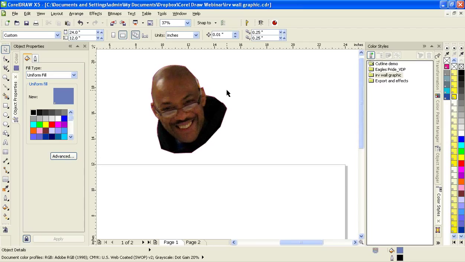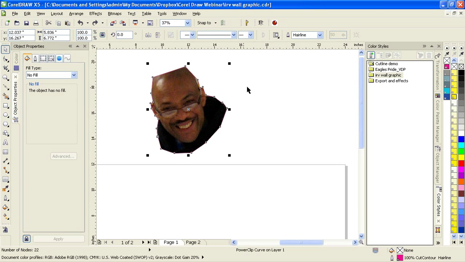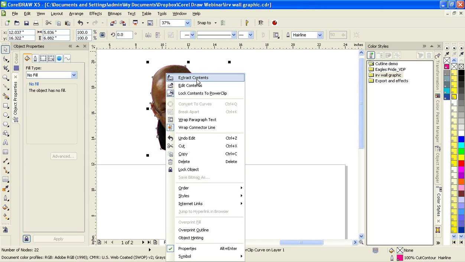So that would be a quick overview of how to set up a wall graphic and just a quick tip or trick on how to make things easier for you when you're doing that. Power clip, you can use that for not just an object like that. I could power clip into a text. So I could take IRV out of here. We'll extract the contents. And I could write a text over here. And we'll do a real big IRV.